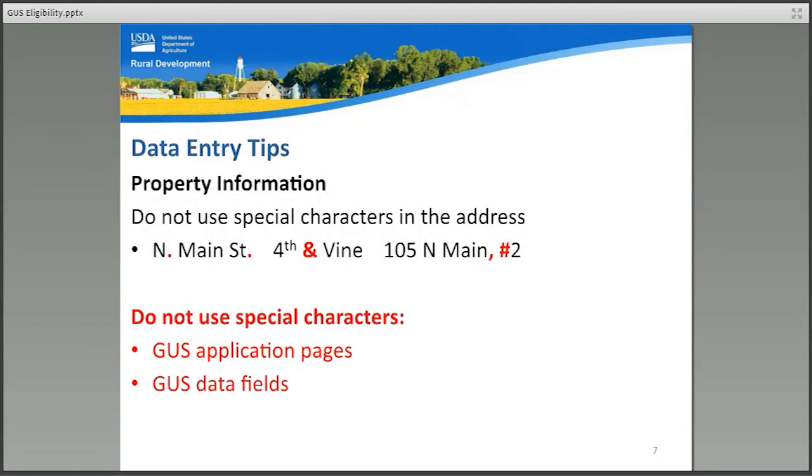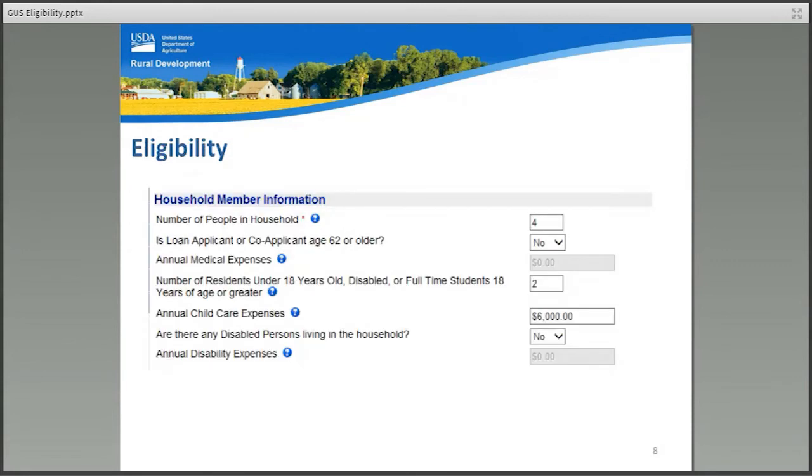When special characters are present within the GUS application, the lender will be unable to successfully execute a final underwriting submission to the agency. The error message will not state that special characters are present, so please avoid this issue and do not enter special characters in any GUS data fields.